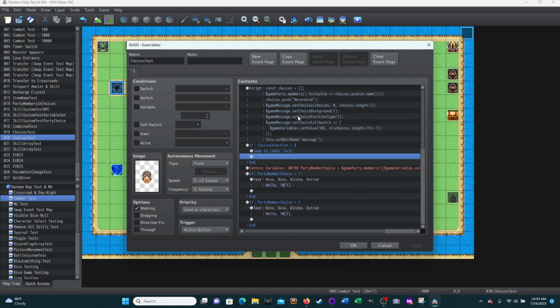Remember, pay very close attention to the capitalization, because if you don't capitalize the right letters, then it won't work. So you do have to pay very close attention to the capitalizations. I'm not highlighting them, but like for and then each, the E is capitalized. So this is setting the position of where your choices are going to show up on the screen.